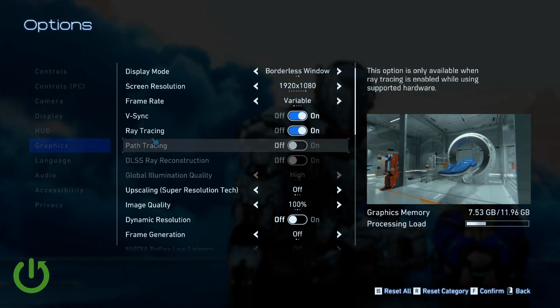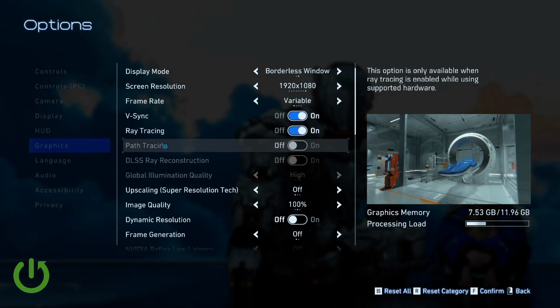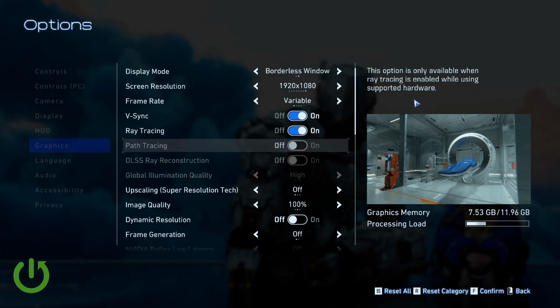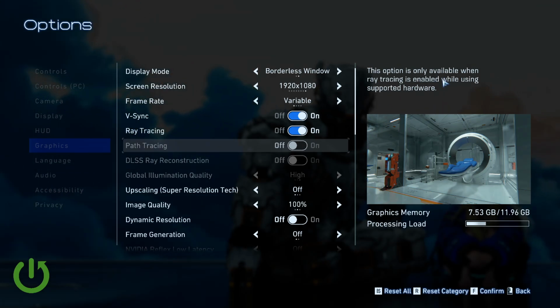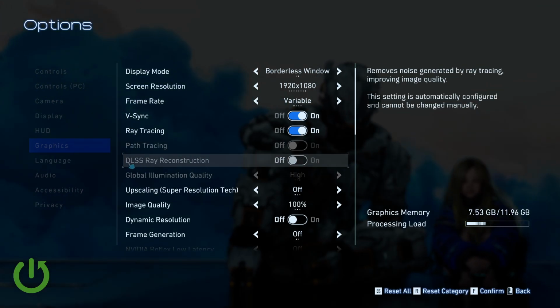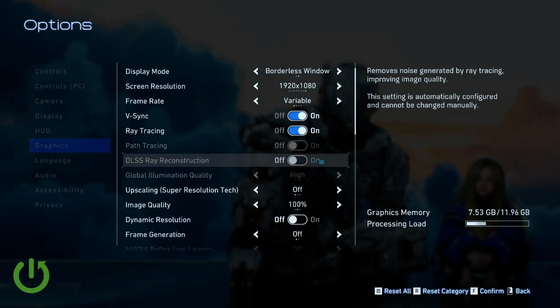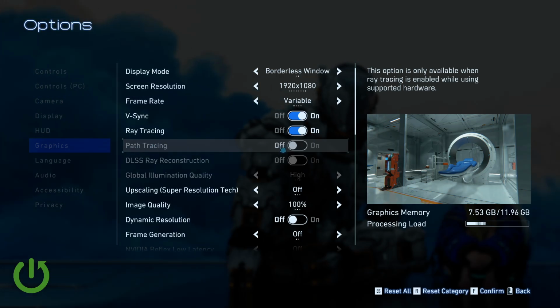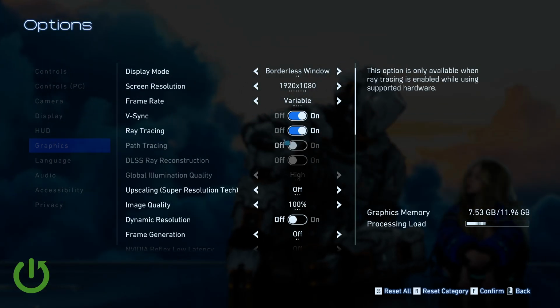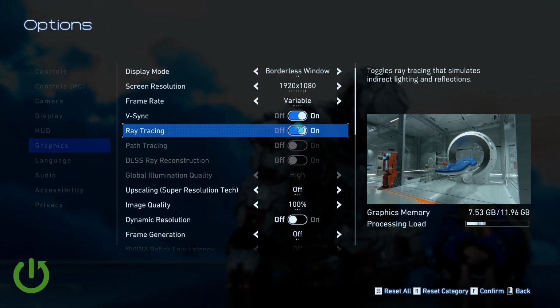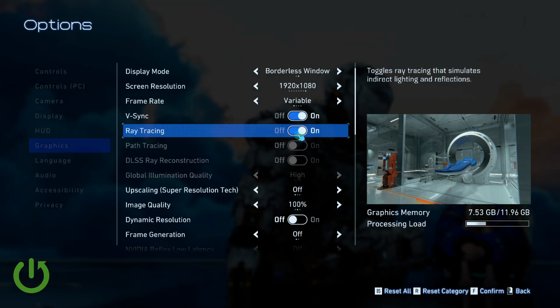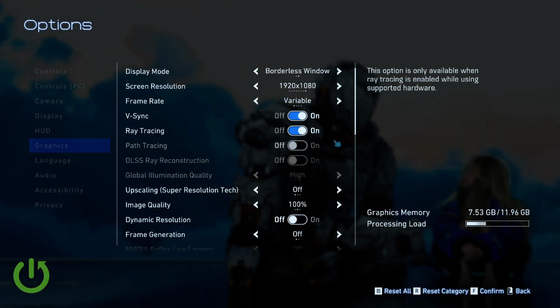If your device supports it, you can also turn on or off the path tracing. Unfortunately, I cannot show you how it looks on my device. There is also the DLSS Ray Reconstruction, which also improves the ray tracing as does the path tracing. There is also the Global Illumination Quality, which you can only change when ray tracing is toggled off. But I will leave it turned on.